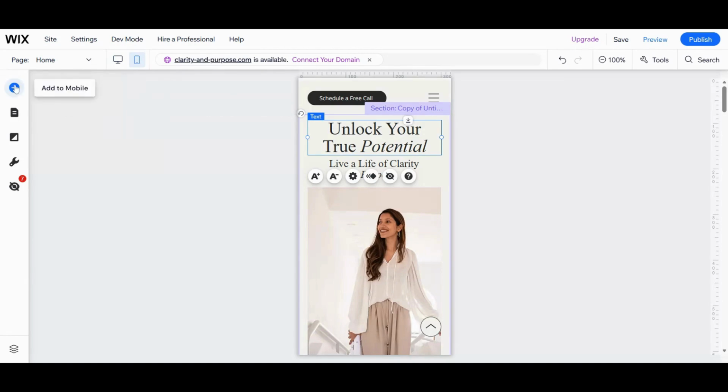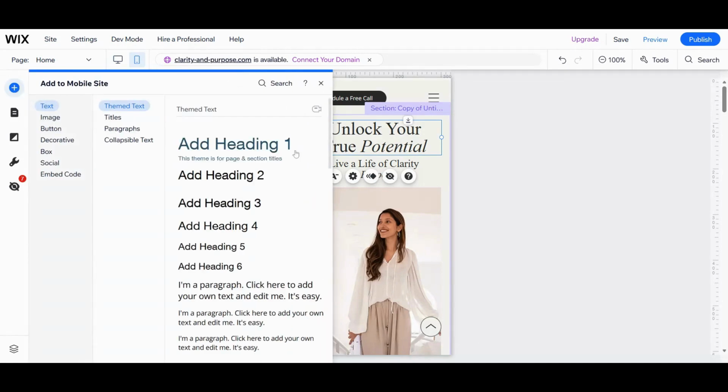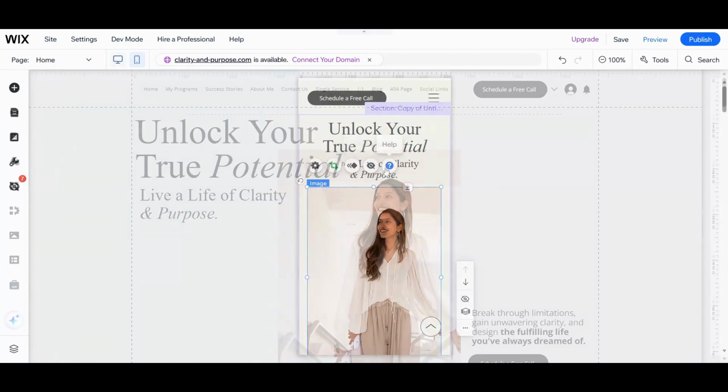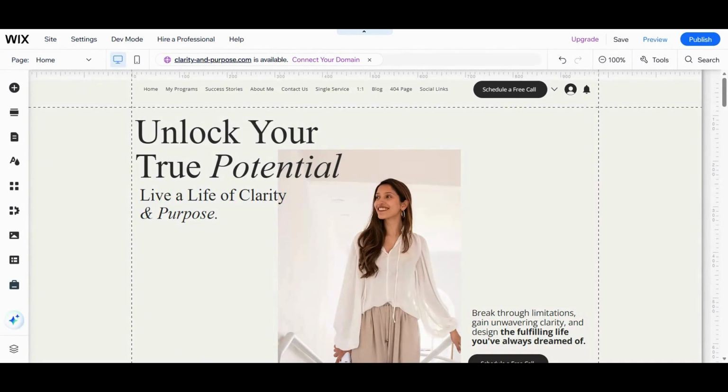Now, if you add anything on your mobile view, it won't affect your main page. So that's important to know. You can add things here and it won't affect your main view. Also, you can hide things on your mobile view and it won't affect your main view. And those were the basics on how to edit your template.